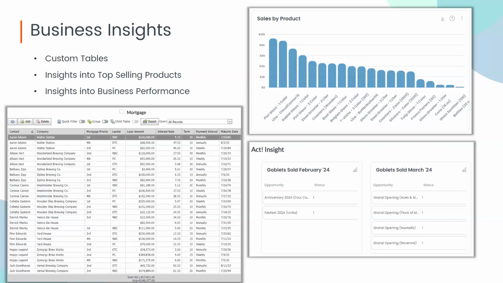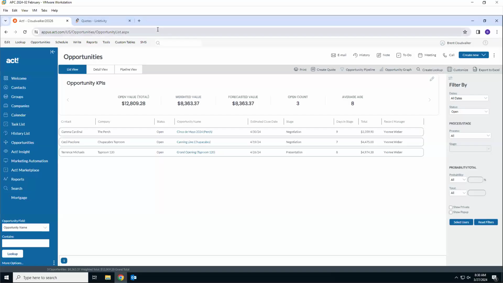I also am going to look back at ACT Insight for my charts. I want to see maybe which of my products are selling the best. And I also want to get some data over time of how we're doing. So let's go into the custom tables area.